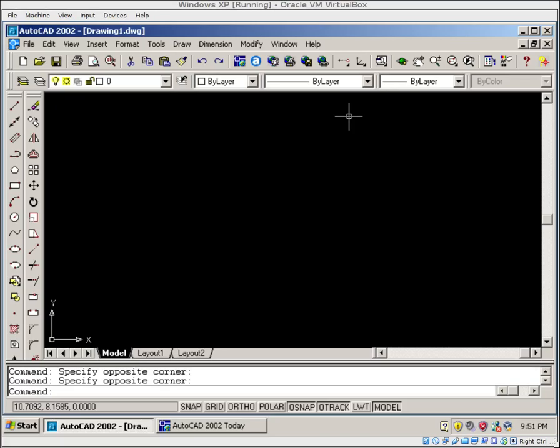Okay, this is just a demonstration video of snap modes, or at least how they work in AutoCAD. Yeah, I know I'm using an old version of AutoCAD on Windows XP, but they discontinued allowing you to own an actual copy of AutoCAD, so this is what I have.